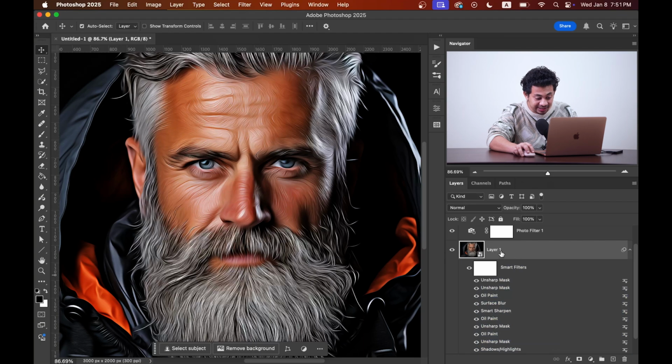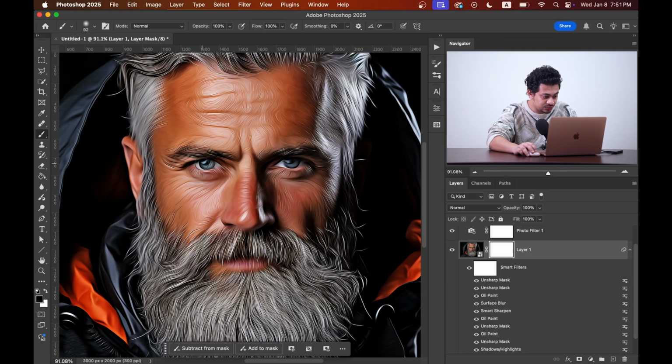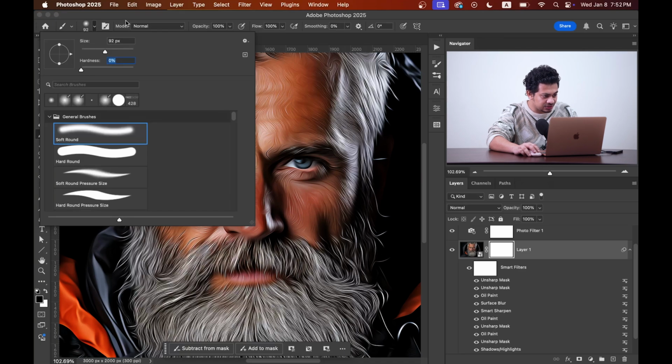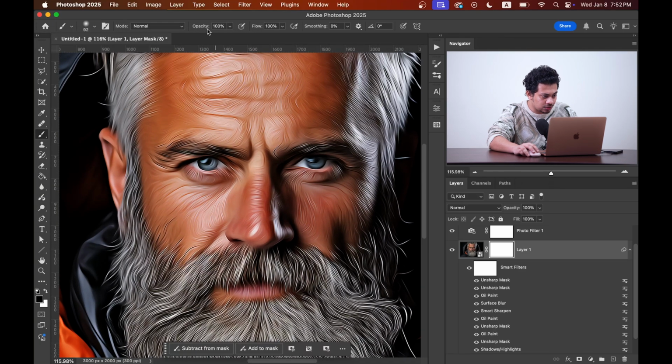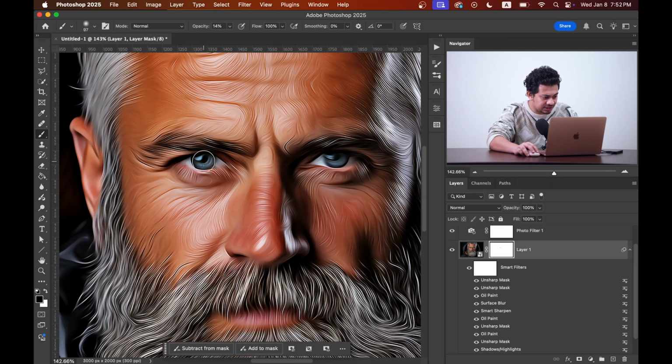Just click on the layer, create a mask here, press B to select the brush, use a soft brush, hardness 0%, use a soft black brush, opacity around 10 to 20% or 15%, and just paint over the eyes like this to bring back a little detail here.